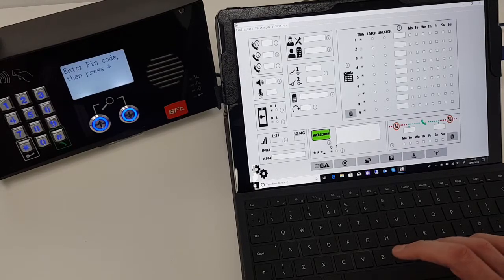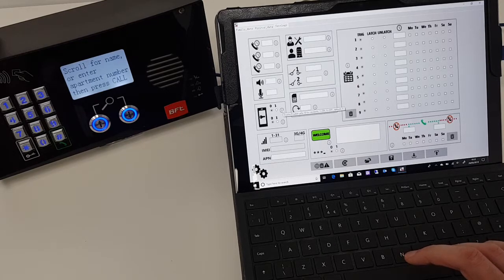In here, we looked at this earlier. So this one is to enable caller ID for residents and visitors. Actually, you can turn that on or off. This one is to disable latching.